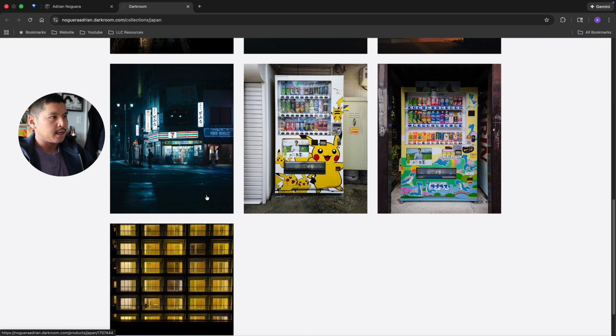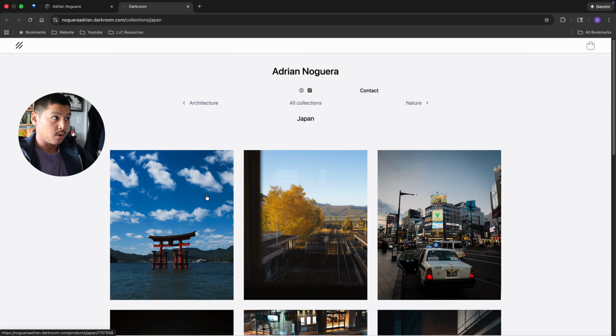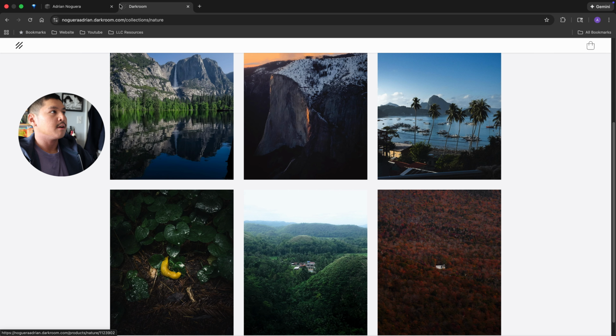So here on my Darkroom, I just have some prints that I feel highlight my work in Japan in particular. Granted, there are going to be more ways that I'll be highlighting some of my work, and I think they would look really good in someone's home, and they have a 24-hour customer service that people can connect with too.